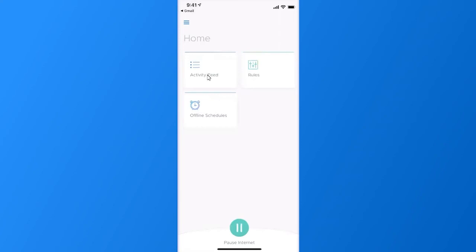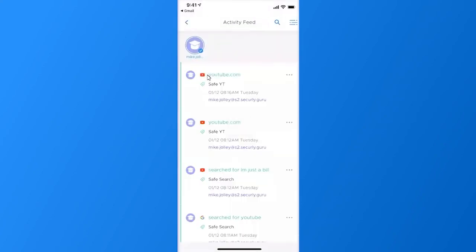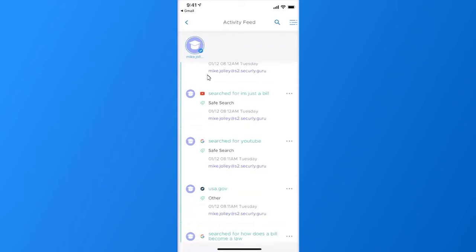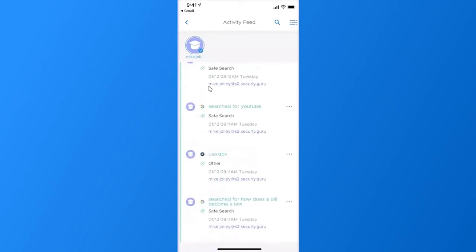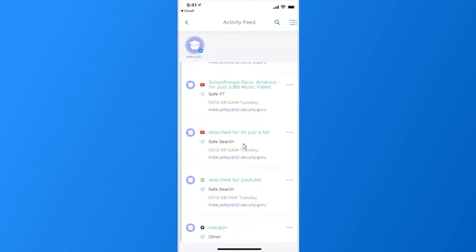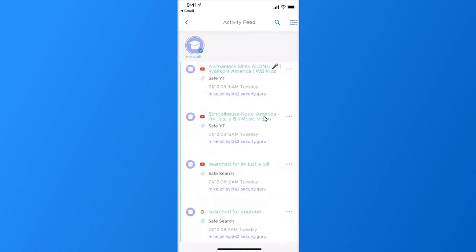So let's start with the activity feed. Now in the activity feed, you're going to see 30 days of activity for your children, and that's going to include the sites that they visit, the searches that they conduct, and videos they watch on their school-issued device. So, for example, you'll see my child searched for how does a bill become a law? They went to USA.gov. They searched for YouTube. And they went to YouTube and they watched I'm Just a Bill.